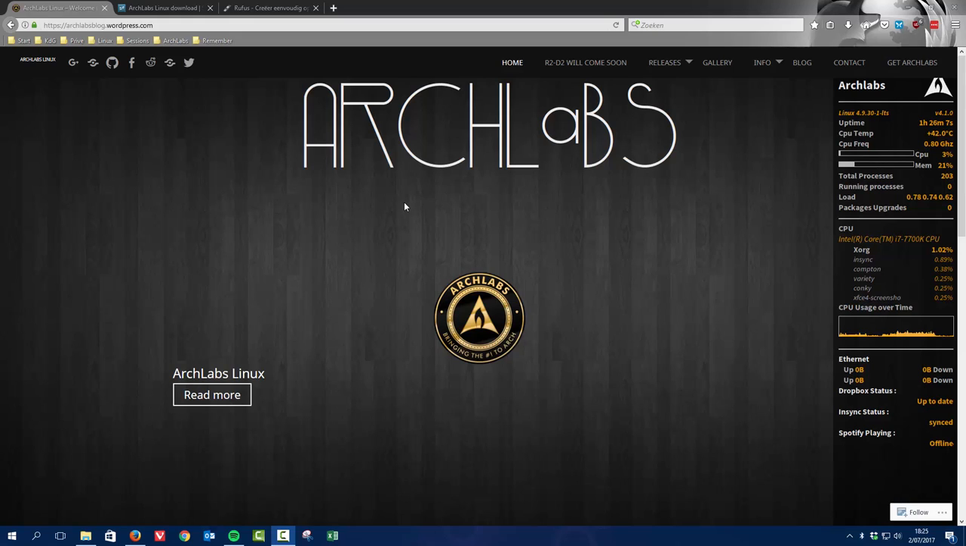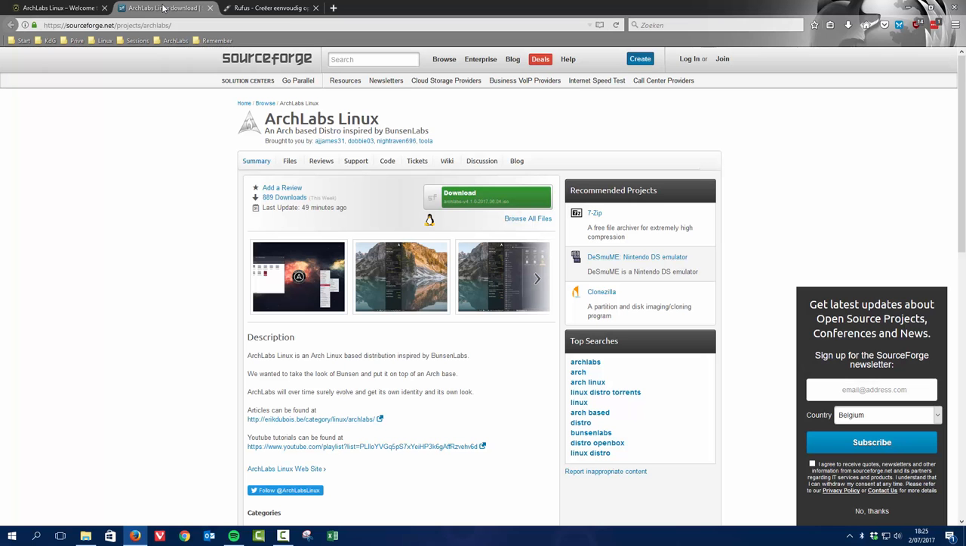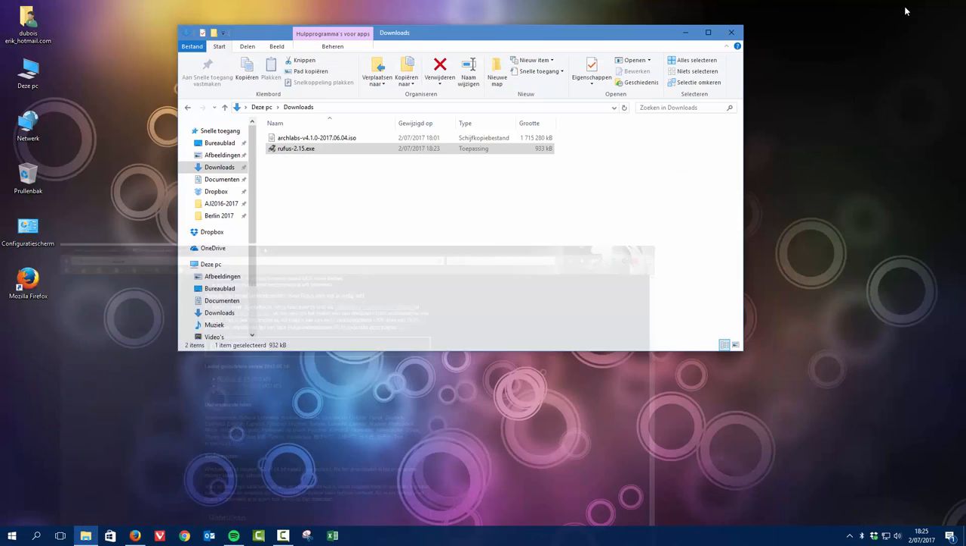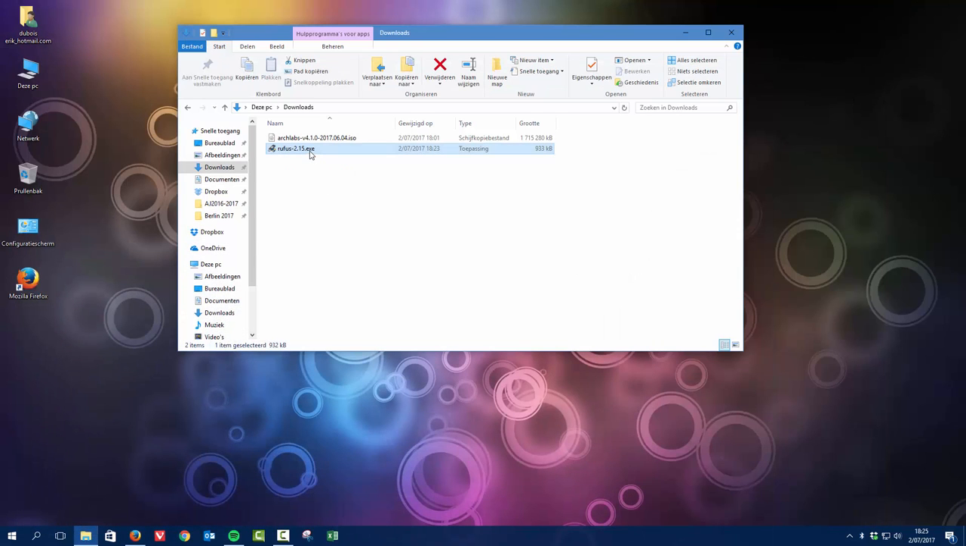We are going to explain how you burn an ISO to a USB. We went to this website, archlabsblog.wordpress. We found a link to the ISO and then we're directed to SourceForge. We downloaded it and then we went to Rufus and we downloaded it as well. So how do we go from there?